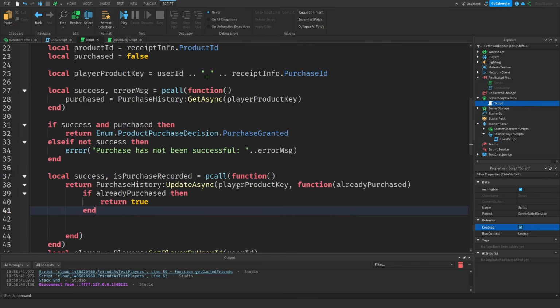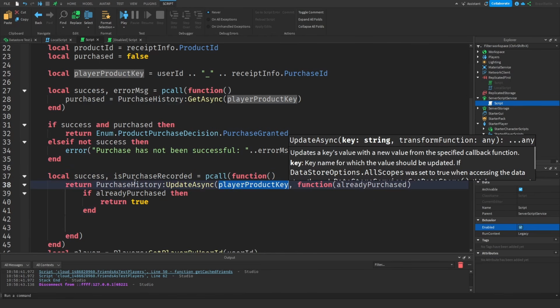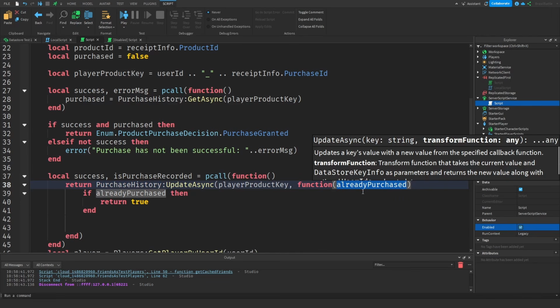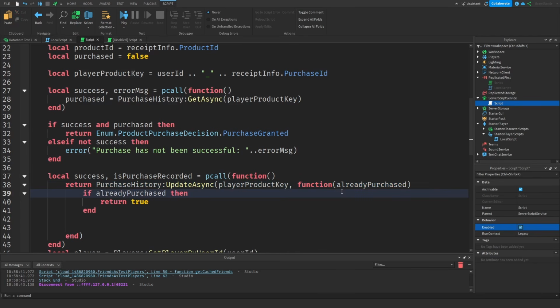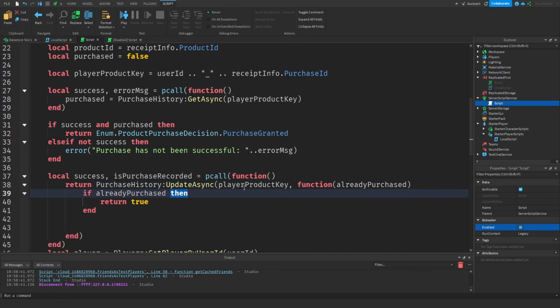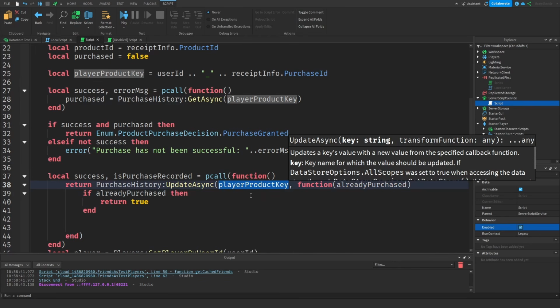Because as you know, if we take the player product key, put it inside of purchase history, get the value from that key in the purchase history, that value is going to be placed into the parameter for this function that we just created, already purchased. Already purchased is the value of whatever we got from the purchase history using this player product key. I hope that part made sense to you, and it's important that you do understand that part.